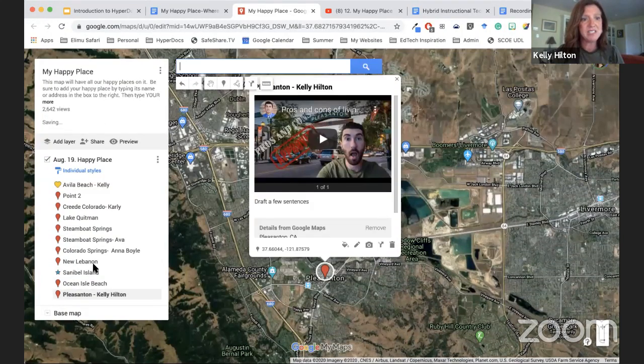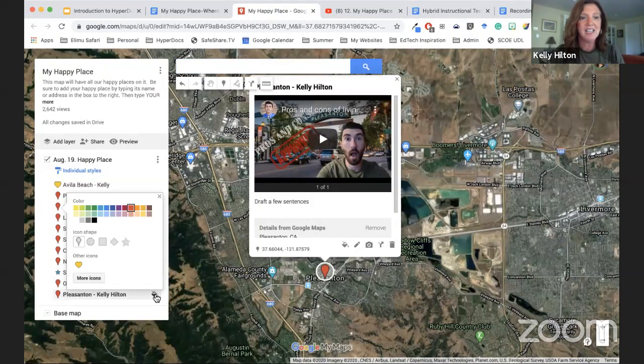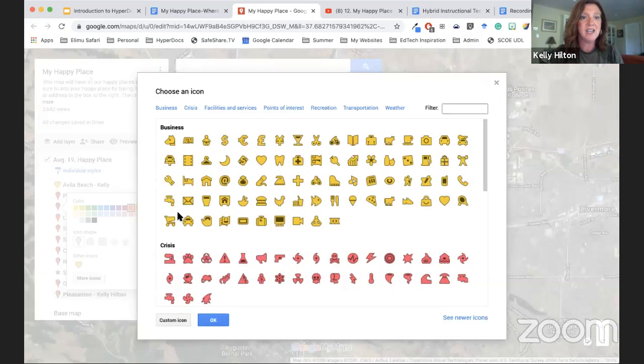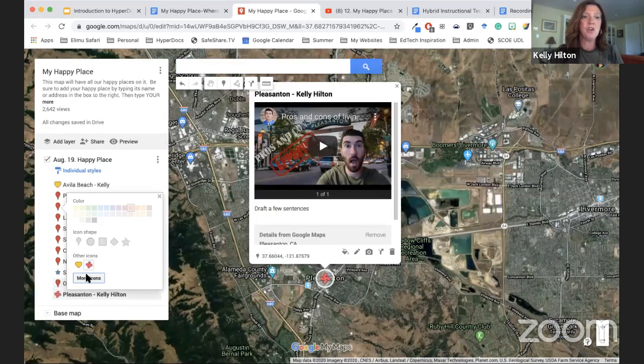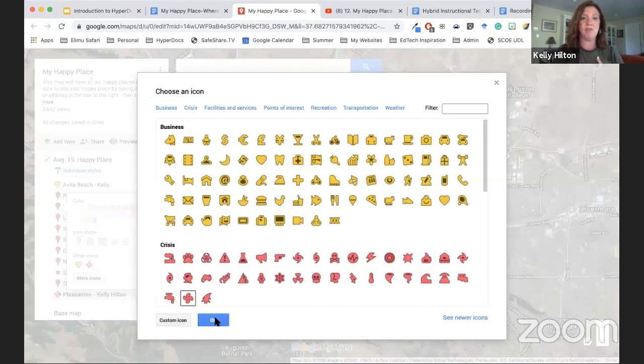Another thing that I'm noticing is that some people have been able to change their pins here. If you wanted to change your pin from the red drop, you would just go ahead and click on the paint bucket, and you can pick other icons. There's more icons here. It just depends on what you want to have on your map. So there are all these different ways of teaching with this.